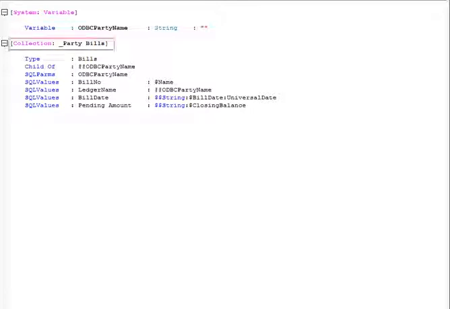The collection party bills will enable the ODBC tables for the selected party. It behaves like a procedure to the external application which accepts a parameter ODBC party name and returns the table of object type bills.